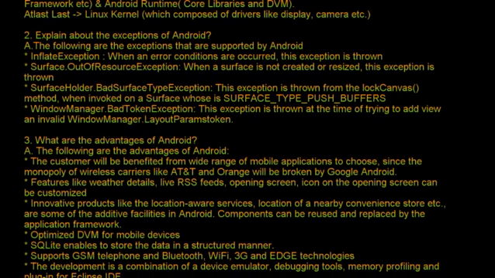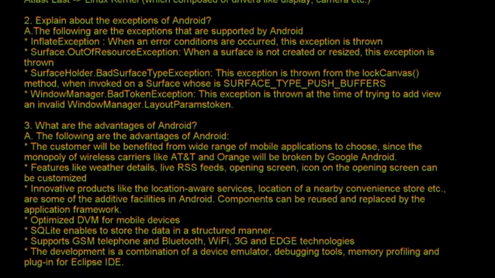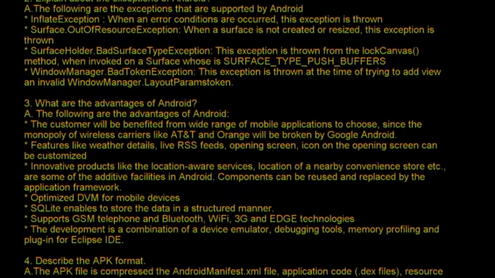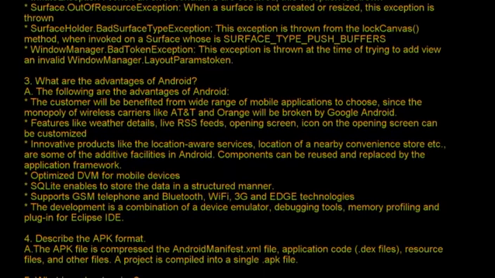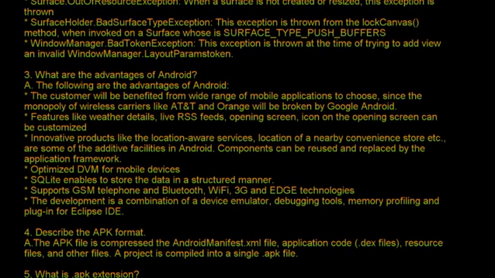3. What are the advantages of Android? The following are the advantages of Android. The customer will benefit from a wide range of mobile applications to choose from, since the monopoly of wireless carriers like AT&T and Orange will be broken by Google Android. Features like weather details, live RSS feeds, and the opening screen and icons on the opening screen can be customized. Innovative products like location-aware services, such as the location of a nearby convenience store, are some of the additional facilities in Android.